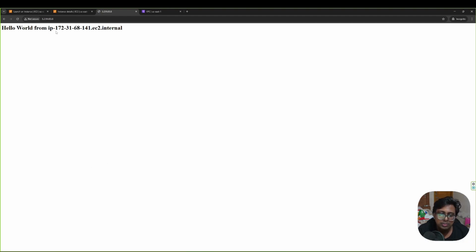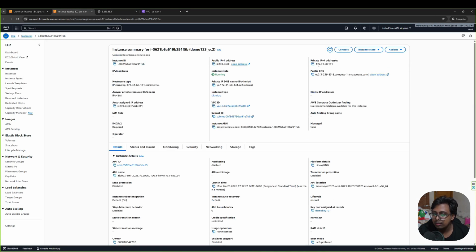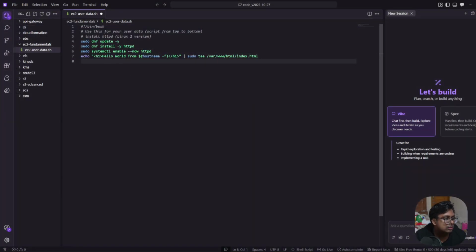Yeah, it's working properly. Here you can see the host name is basically the private IP, 172.31.68.141. So this host name has this private IPv4 as a whole. Okay, so this is how we can easily create an EC2 instance.